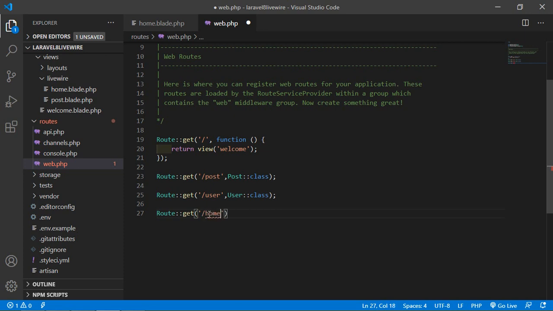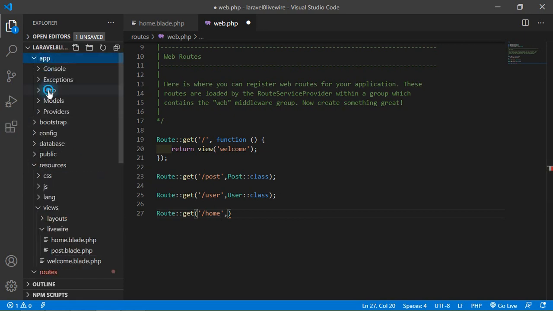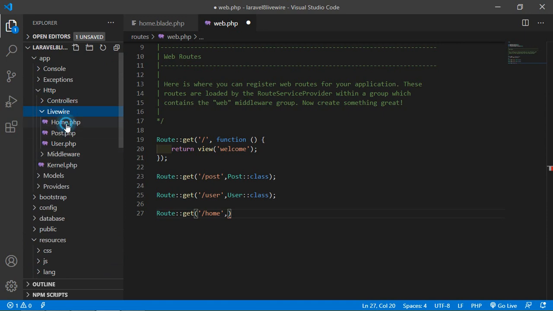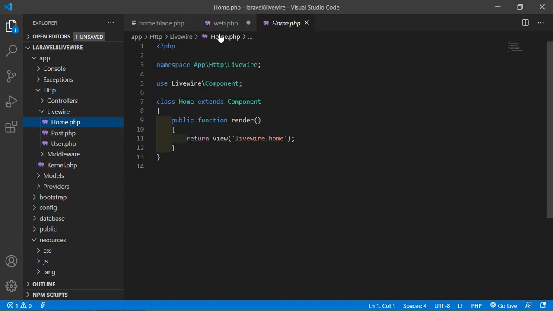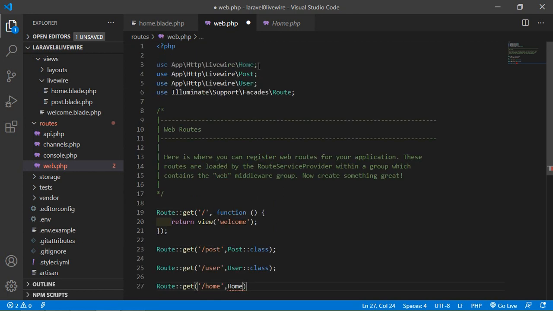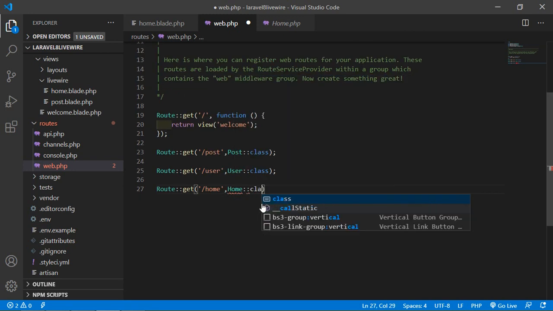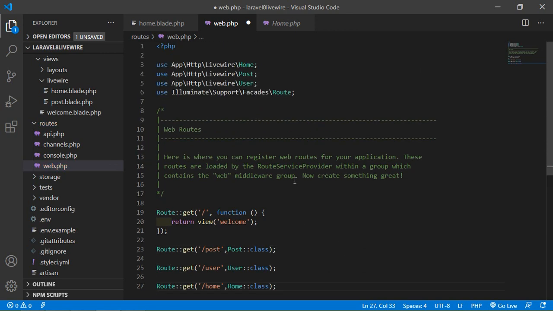Let's say the URI is home, and then add the class name of the component. You can see here the home component class name is Home. So add Home, and also add the home component class name like this. Alright, and now add ::class. Now save this file and let's check this.